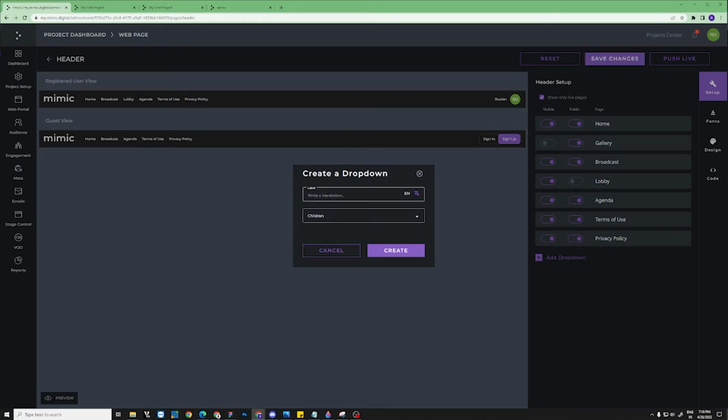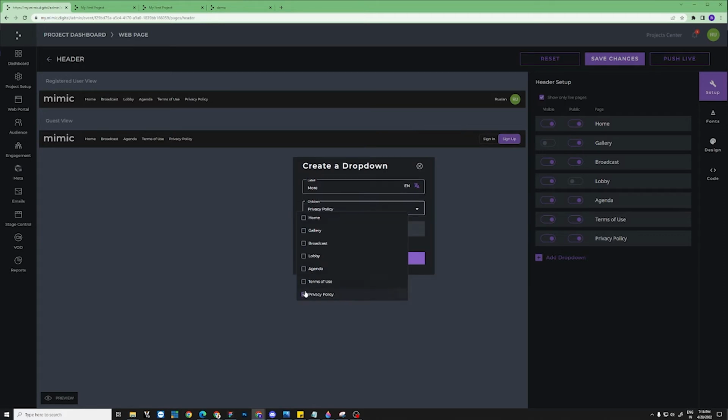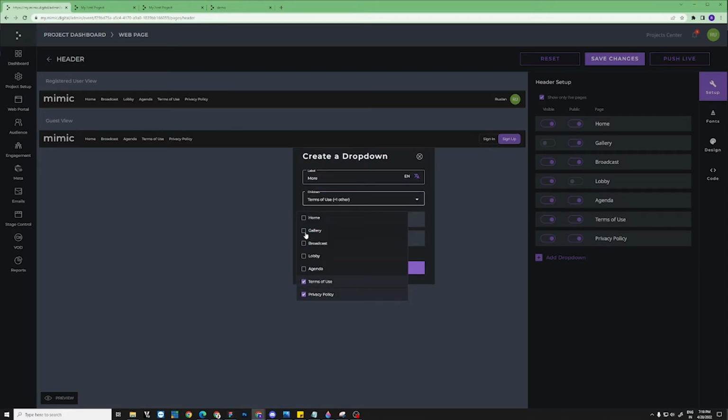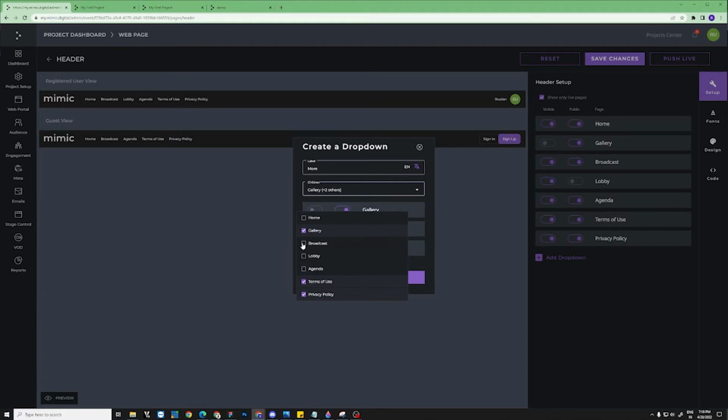In the first line, you can give that drop-down menu a name. For this example, we're going to call it More. And then in the second line, you basically tick the pages that you want nested within this drop-down menu. Now, before you click Create, you can reorder these menu items if you wanted a specific page to appear before another. All right, and then lastly, let's just activate the gallery over here so that it appears in the menu. All right, let's click Create.